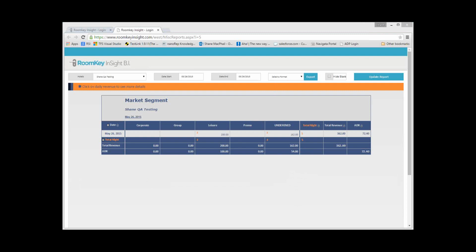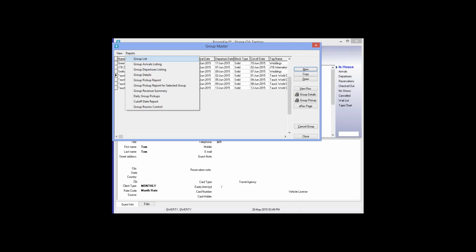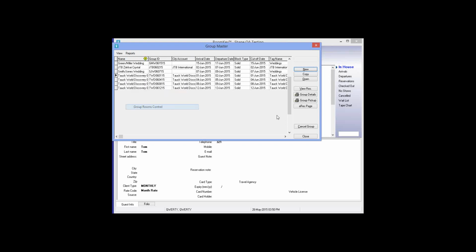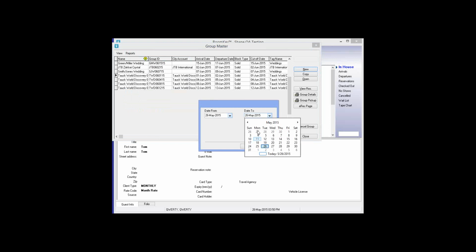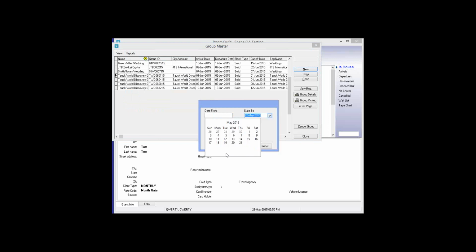And I'm going to go into Operations Group Master. We're going to go into Reports in here. And I'm going to go to the GRC, the Group Rooms Control. I'm going to run this for June.